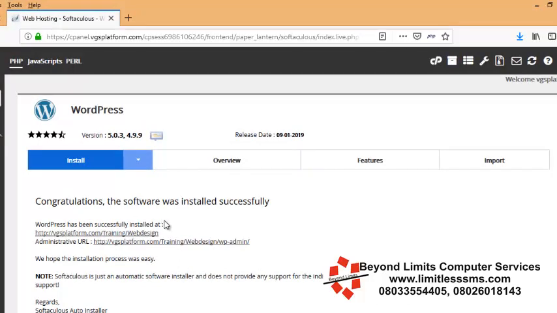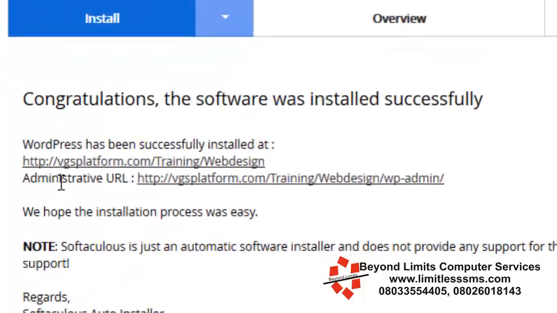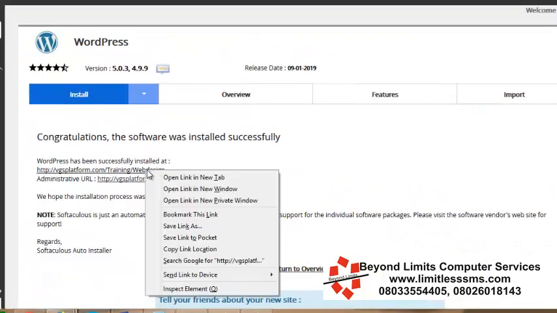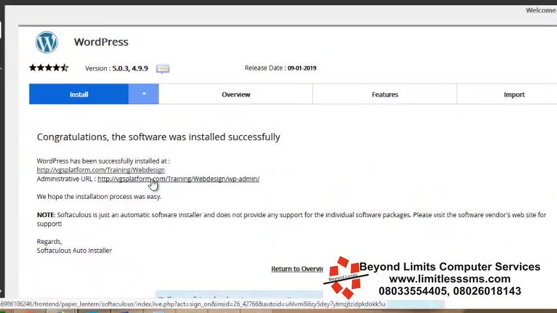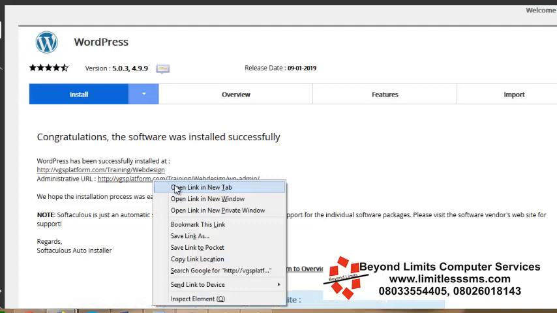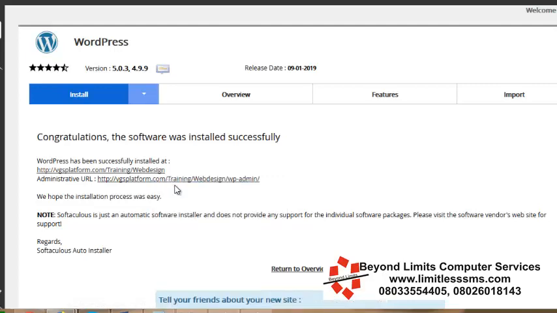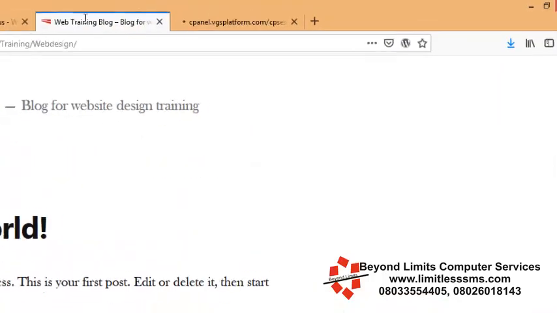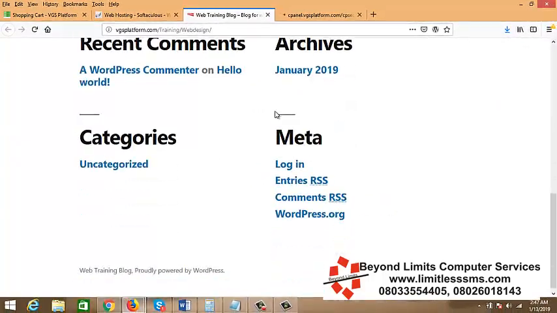Okay, so can you see it says congratulations, the software was installed successfully. And then it says WordPress has been installed successfully at, it gives me the URL and then my admin URL. So what I'll just do is right click here and click open link in new tab, right click here and open link in new tab. So you see that after installation it gives me two URLs. The first is this, can you see?